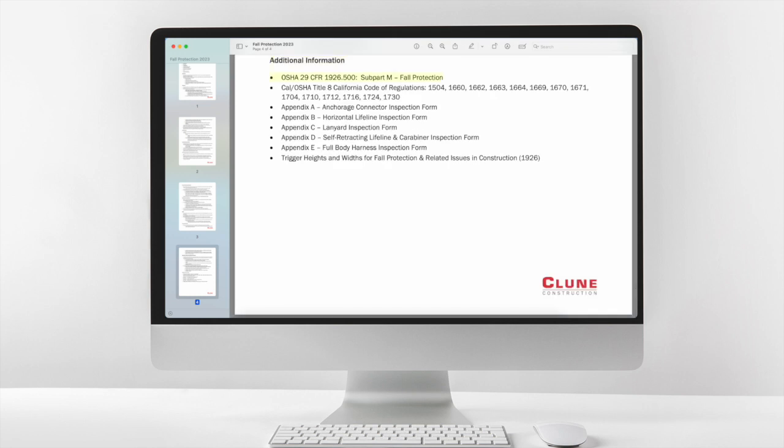Additional information. OSHA 29 CFR 1926.5 Subpart M, Fall protection. OSHA Title 8 California Code of Regulations, 1504, 1660, 1662, 1663, 1664, 1669, 1670, 1671, 1704, 1710, 1712, 1716, 1724, 1730.